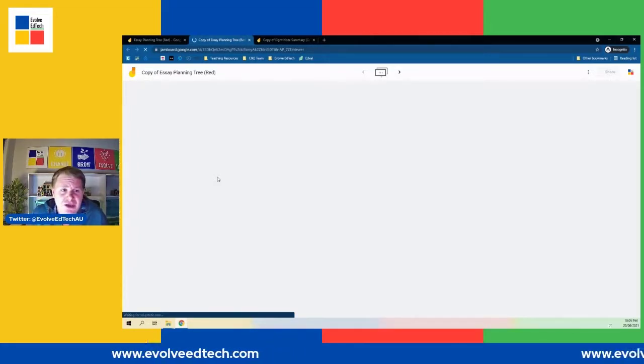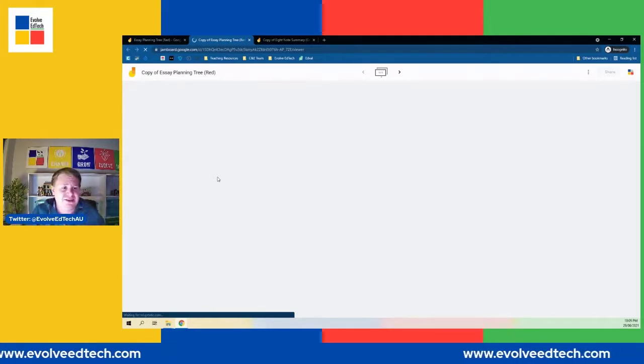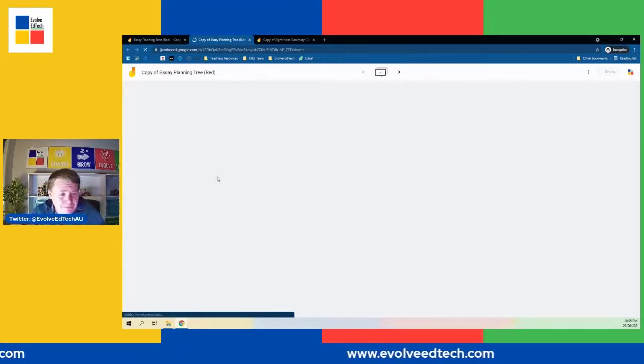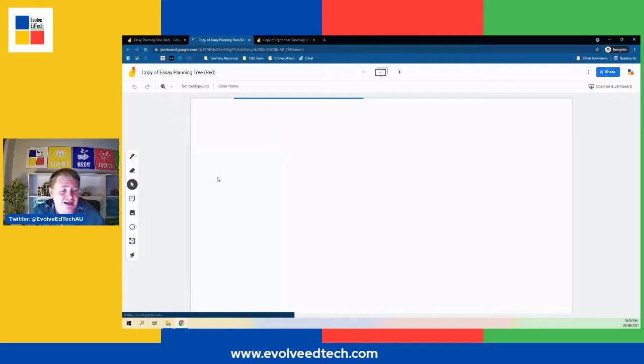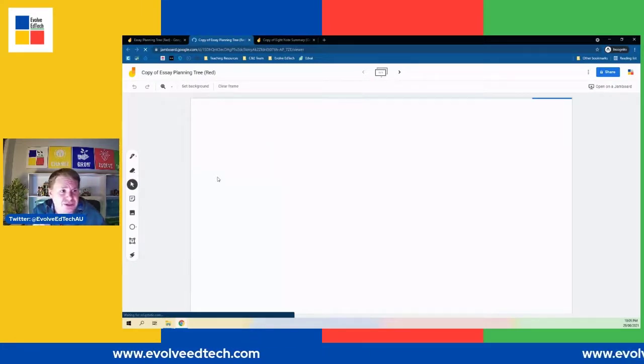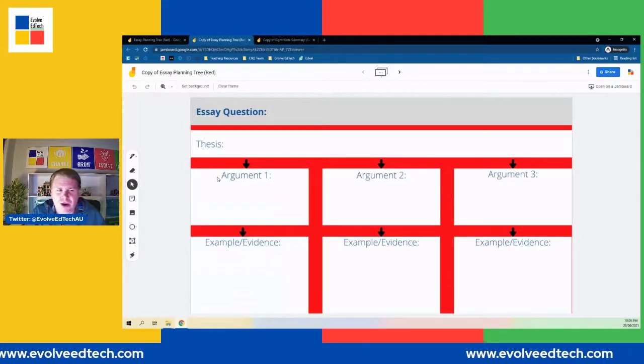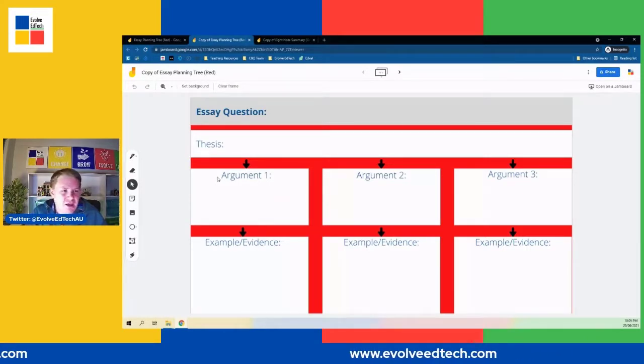Now, this template here, you might decide to use it as a class if you want to do a bit of modeling and a bit of scaffolding, but students could definitely be given this template to work on themselves. It would also work beautifully in slides. It would also work beautifully in docs if you want to use Microsoft Word, etc.